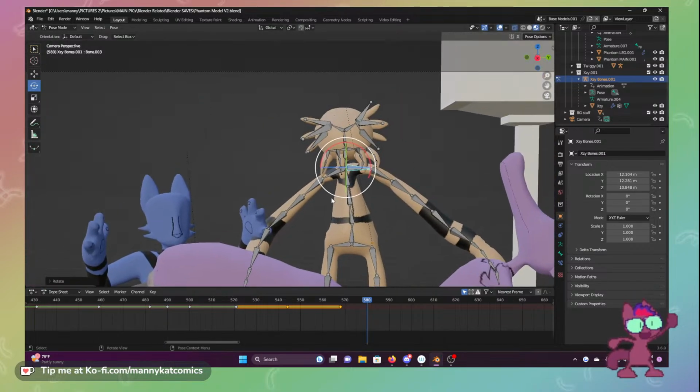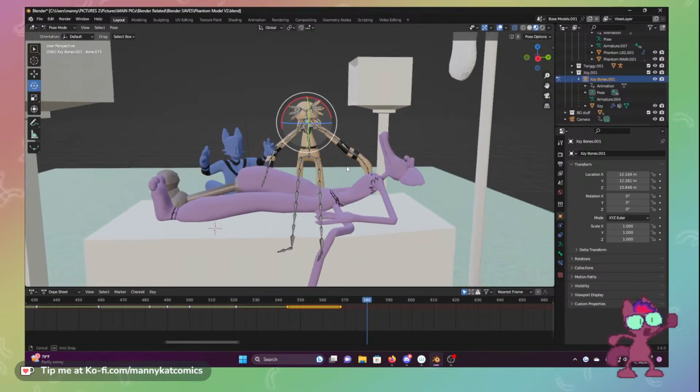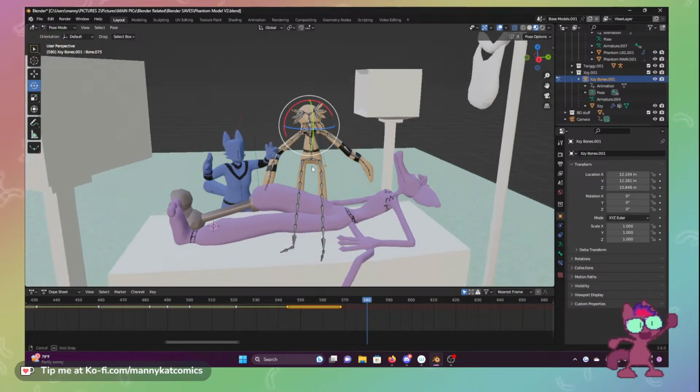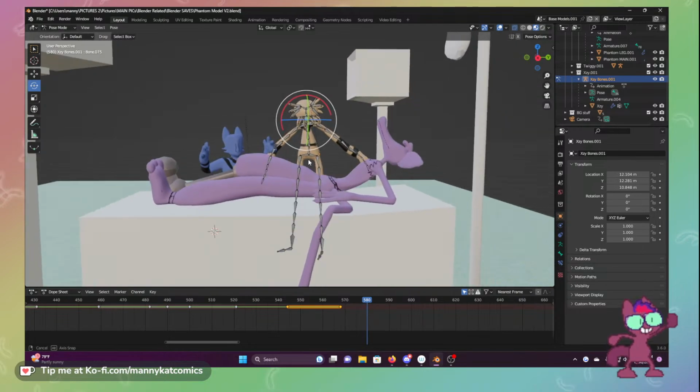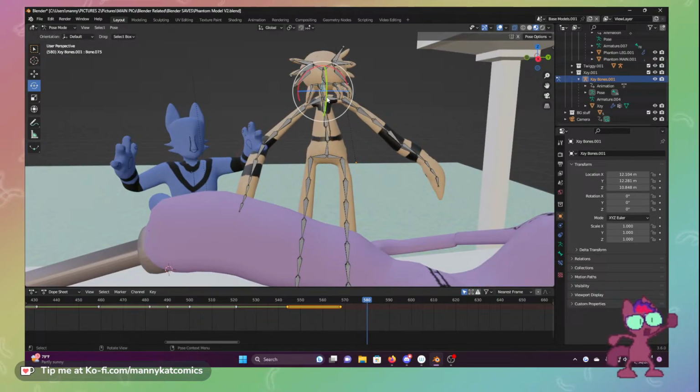Everyone jumping for their lives. Neck cracking noise.